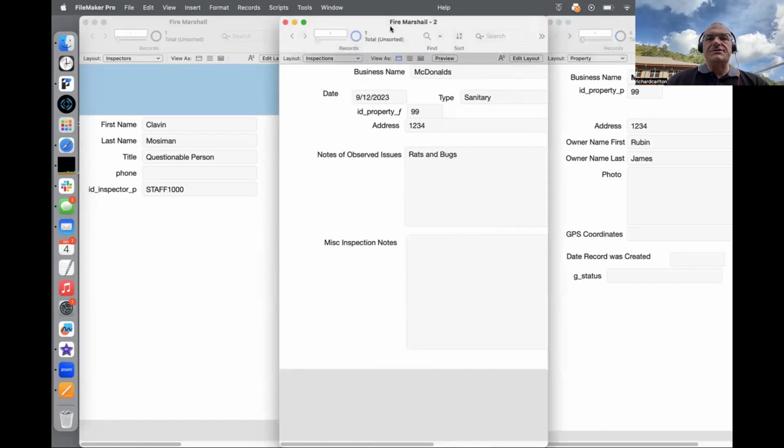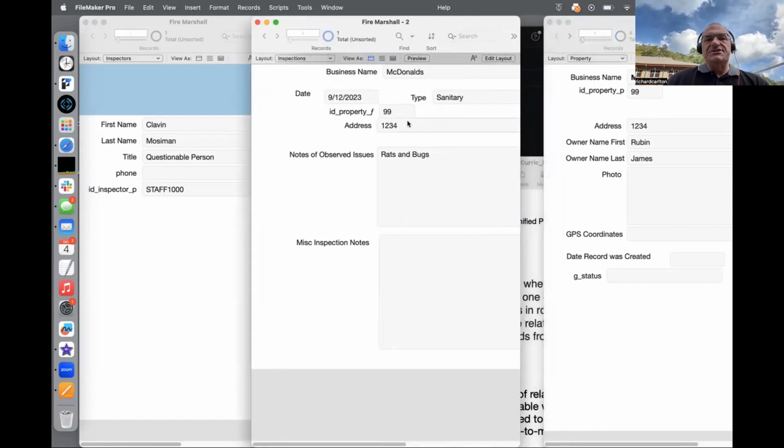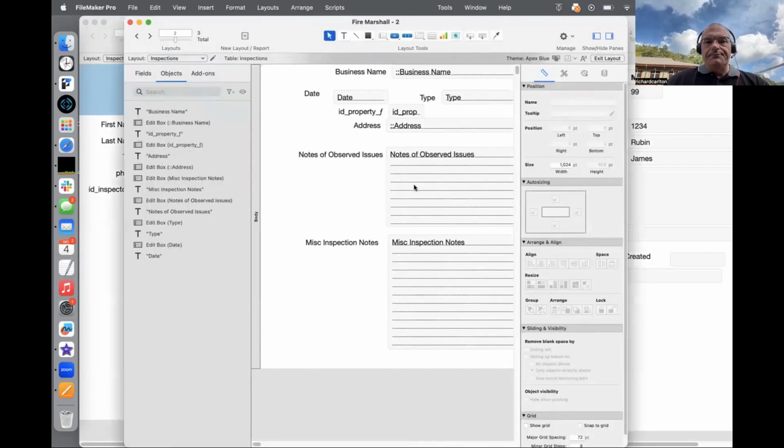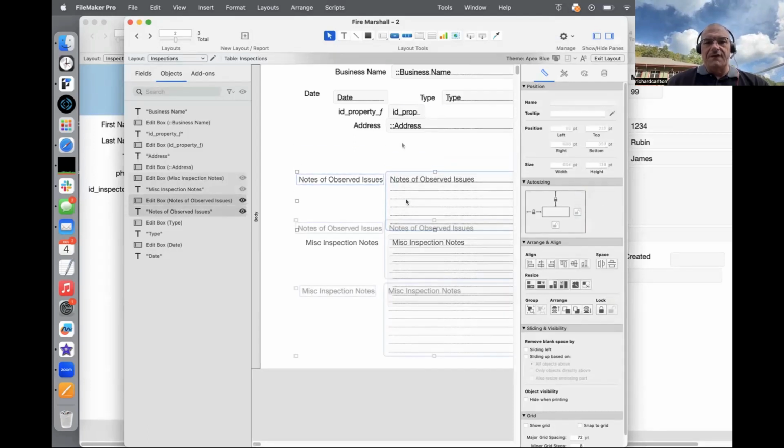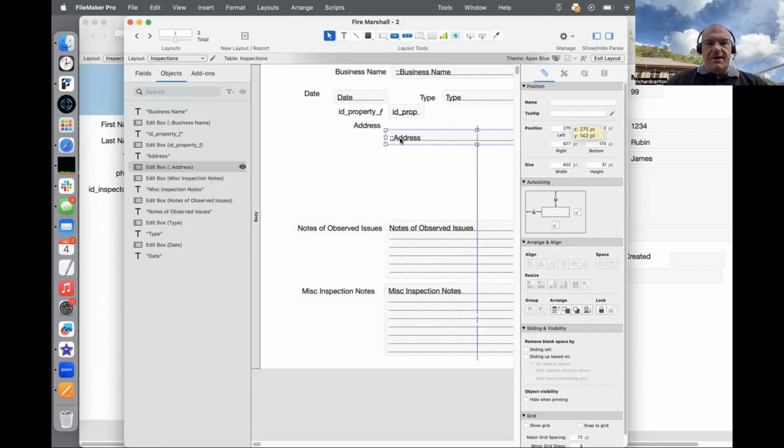Here's the inspection. So what I'm going to do is there was this inspection at McDonald's, right? And so what I want to do is I'm going to go to layout mode. And I like that rats part. I don't know where that came from. Maybe someone else did that. I mean, I like McDonald's kind of. They used to make salads. I love the salads. So what I'm going to do is I'm going to drag down.